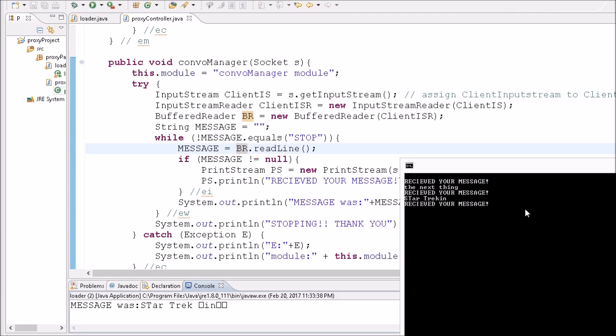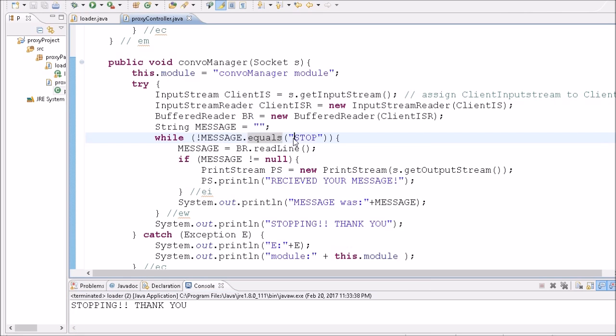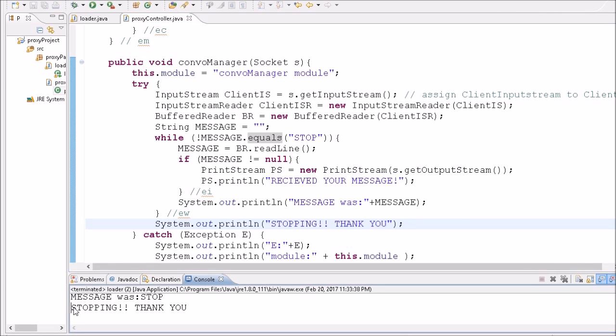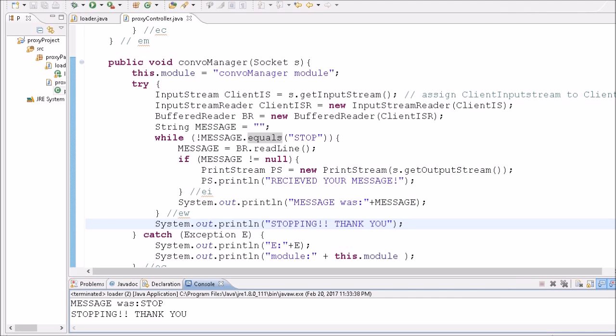Okay, so now I'm typing letters, they're being received, I'm putting them out to standard out, and we're waiting for the next piece of information to show up. And now I'm going to issue the command stop, or I'm going to try to stop, and then the while loop is going to realize that the message is now equal to stop. That's going to break us out of the while loop, and we're going to tell them, hey, we're stopping. And you can see that the console, the standard out, knows about the program being terminated.